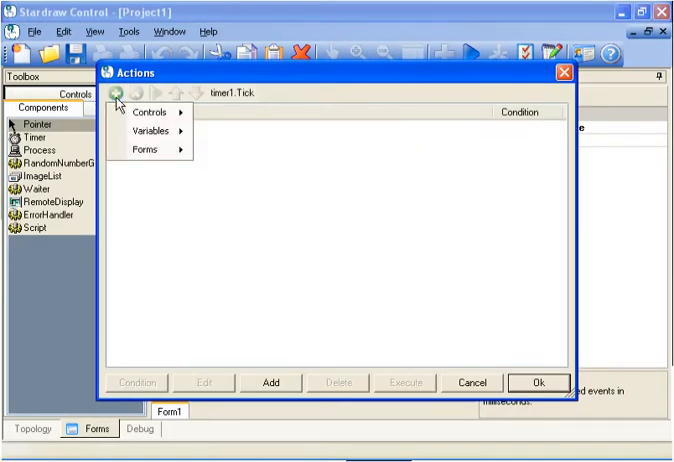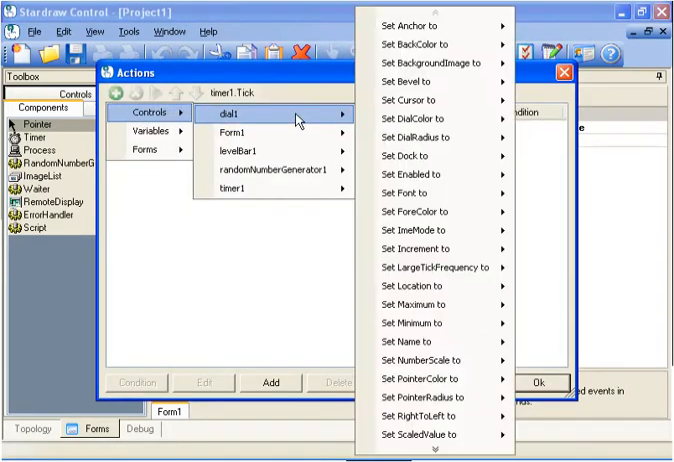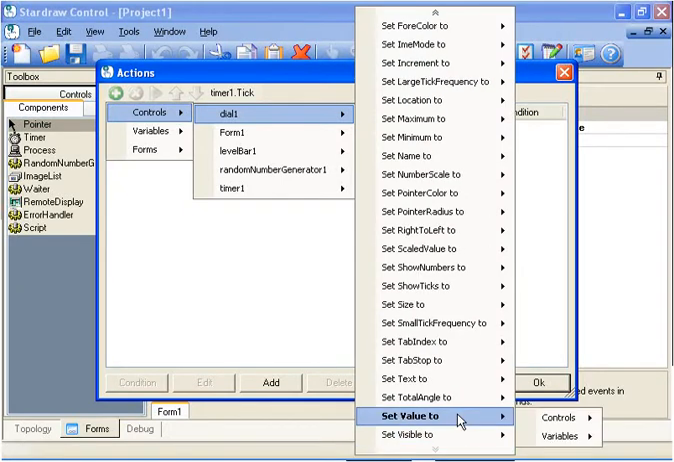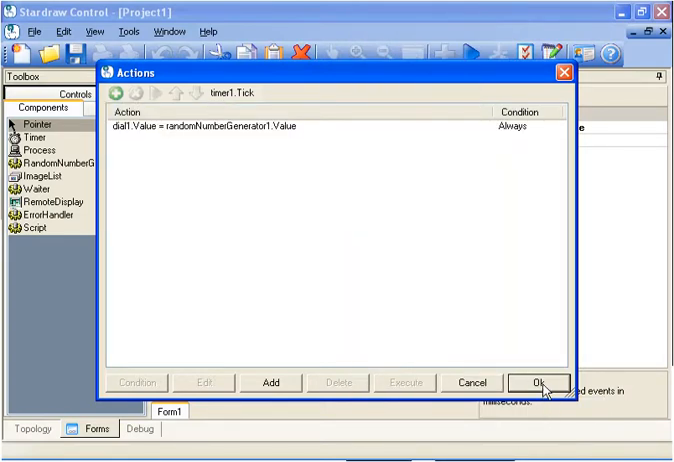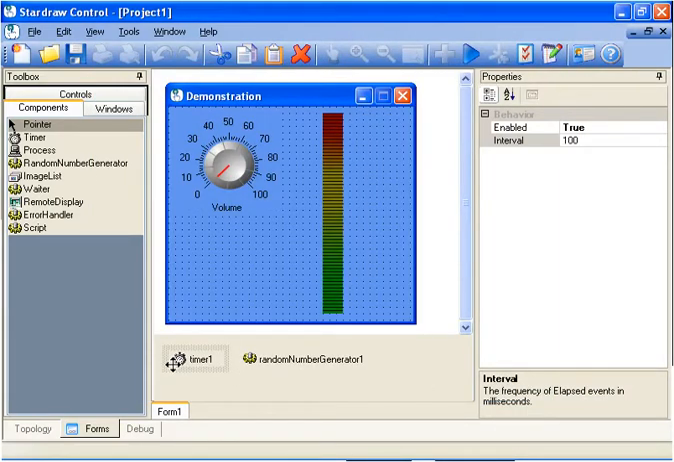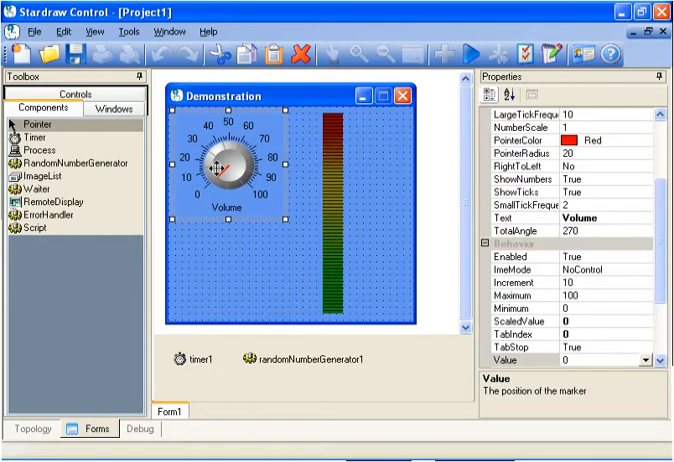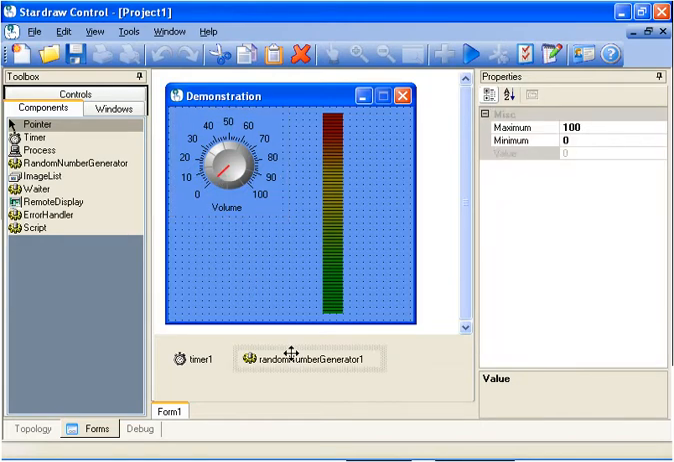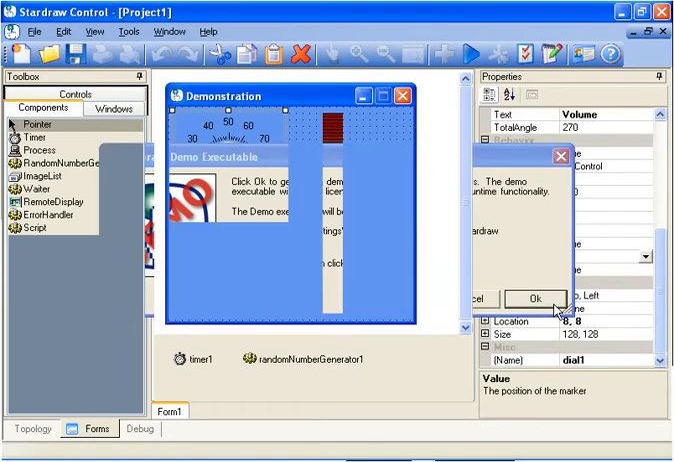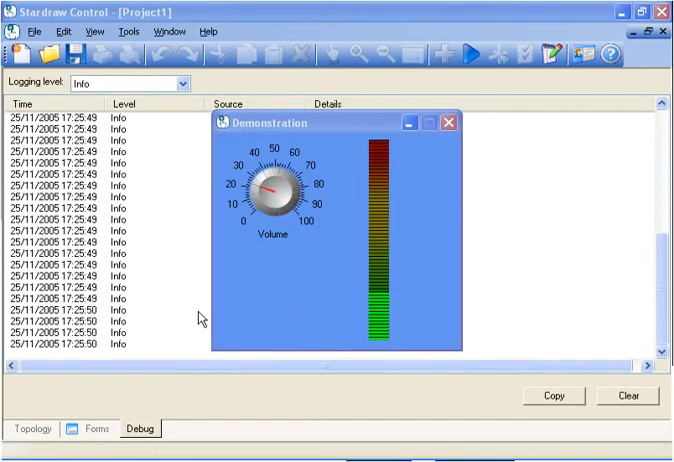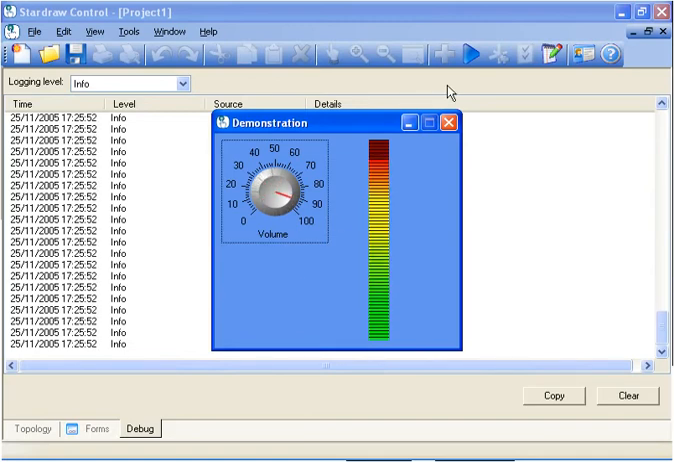So I can say when the timer ticks, go and set the dial value property to come from the random number generator value property. So we have a timer that fires 10 times a second that goes and sets the dial value property to the random number generator value property, but also when the dial value changed event happens, go and set the level bar to the value of the dial. We'll see what happens. And there we go. Very cool.